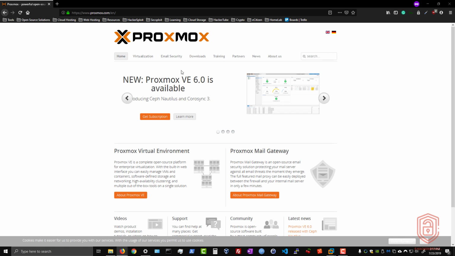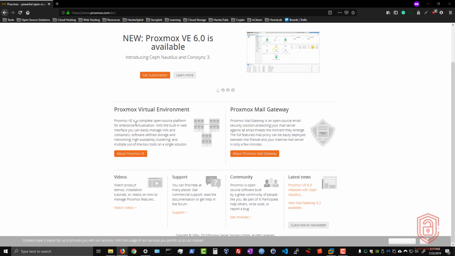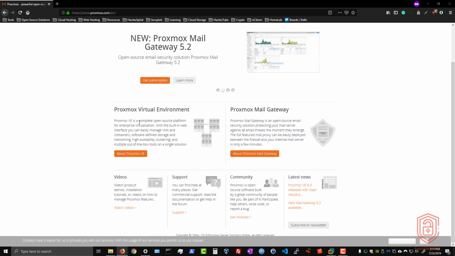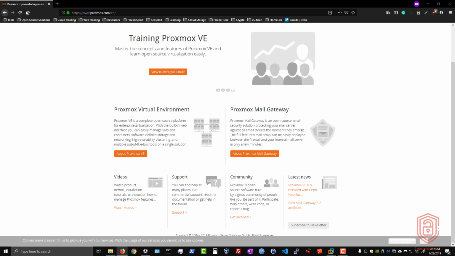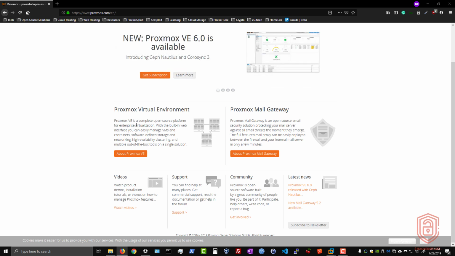The latest version is Proxmox VE, which stands for Virtual Environment, version 6. Right over here, it gives you an idea of what it is. Proxmox VE is a complete open source platform for enterprise virtualization. It comes with enterprise features, but it's really easy for beginners to get into. Hopefully with this video, you'll be introduced to virtualization on a different level, not just on your host using hypervisors like VMware or VirtualBox.